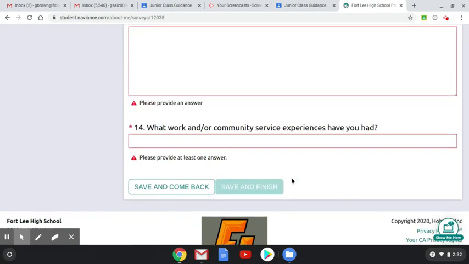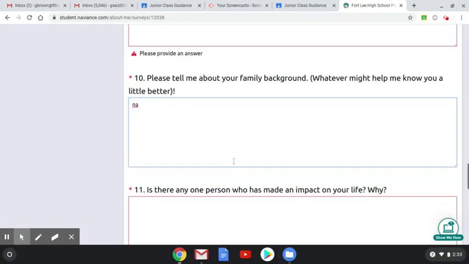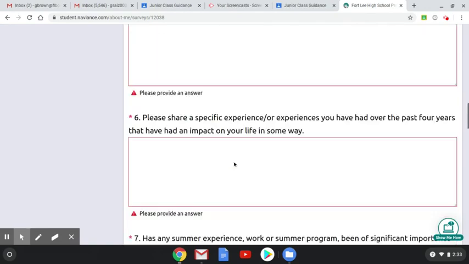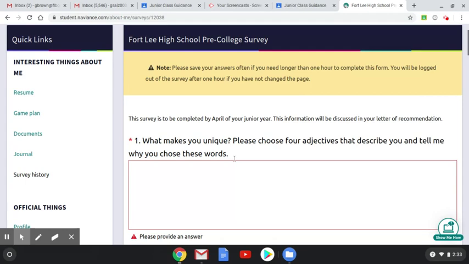And just a little note about submitting, always make sure to save and come back. Some students even copy and paste these questions into a Google Doc and share it to me because they've lost some of their work here. So always make sure to go in, save your work, or at least start these questions on a Google Doc. But the better you write this, the better our letter turns out to be.